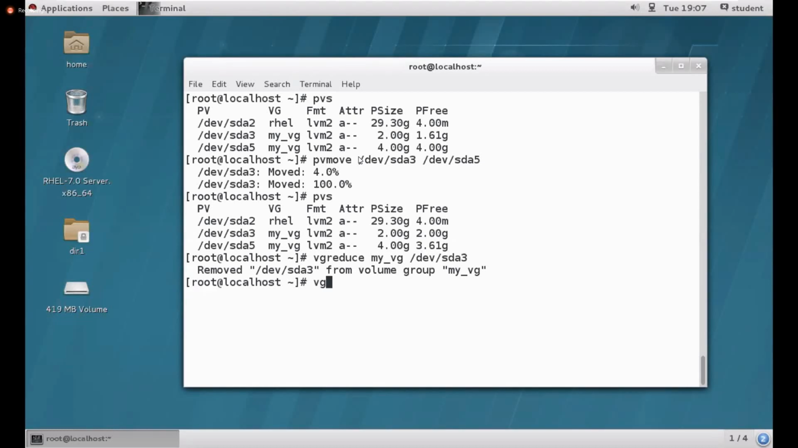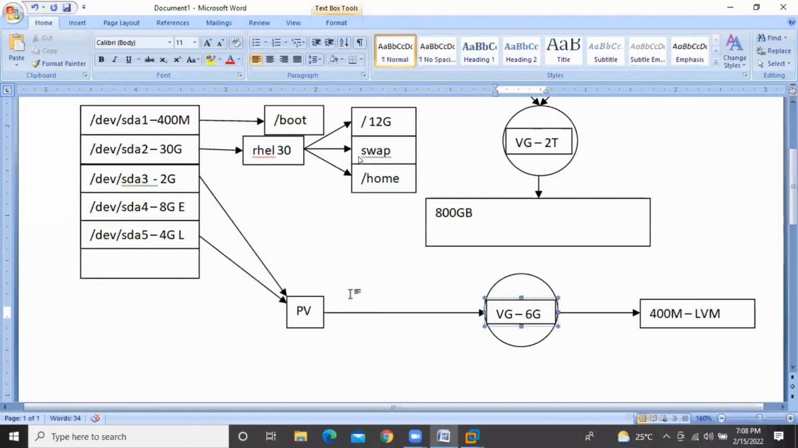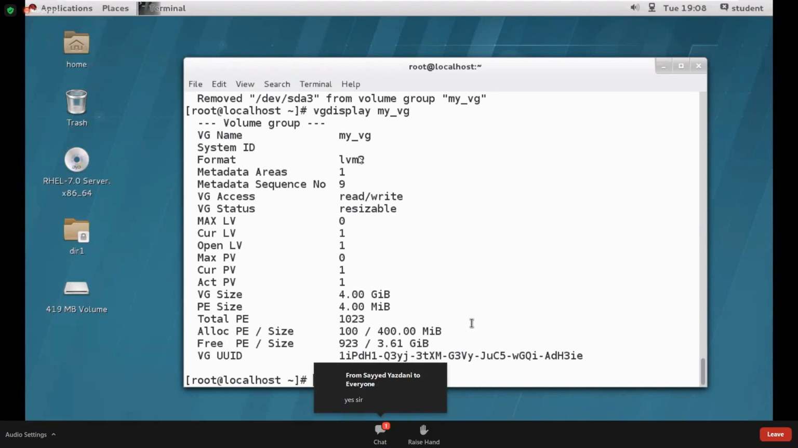Let's check with the vgdisplay command. See, 4 GB. I hope you got it, guys. How we need to increase the volume group, how we need to reduce the volume group. Clear? Got it? Yes, no? Next. So I hope you're clear, guys. We can increase the LVMs and we can reduce the LVMs. We can increase the volume group and we can reduce the volume groups.